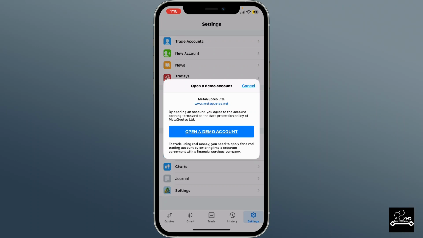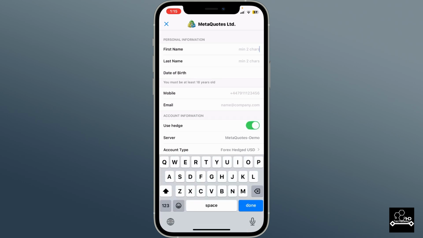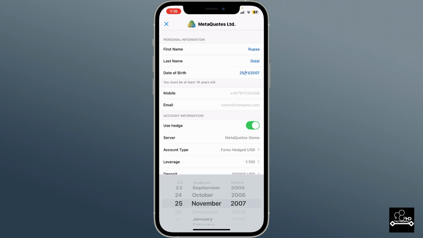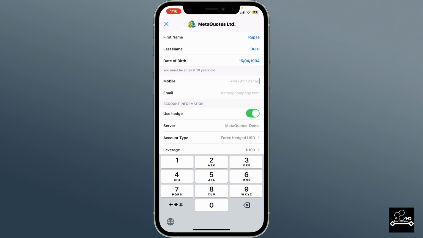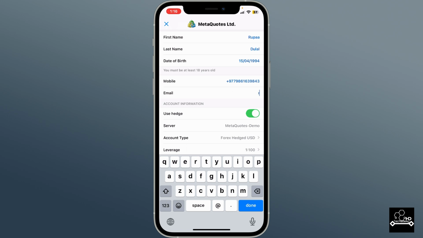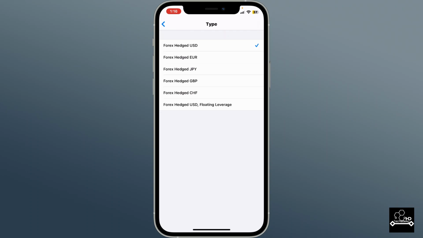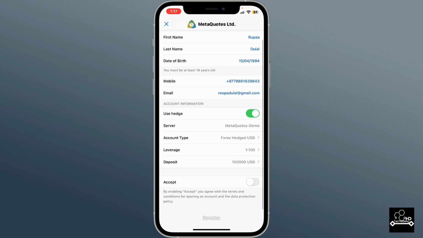If you want to practice first on a demo account before going live, you can tap on the Open a Demo Account button, and on the next page, enter your first name, last name, and all the credentials needed in this page. You'll need to enter information such as your name, your date of birth, etc. And once done, you can also enter your phone number. After typing it down, enter your email address on the next field, and then select if you'd like to use hedge. Select your account type, leverage and deposits, limits, and then finally click on this accept button and click register.